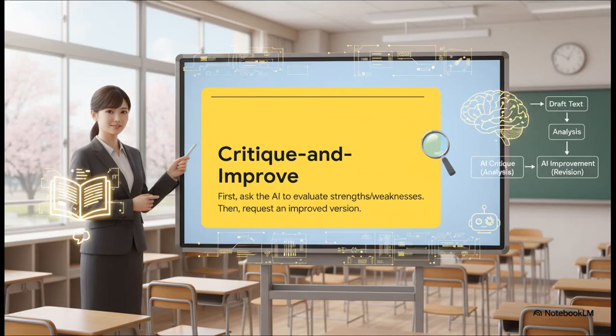And the way we do this is usually with a critique and improve prompt. It's this awesome two-step process. First, you ask for a critique, an analysis of what's good and what's not so good. Then, after you have that feedback, you ask for the improved version. That first step, the critique, that's the real secret sauce here.